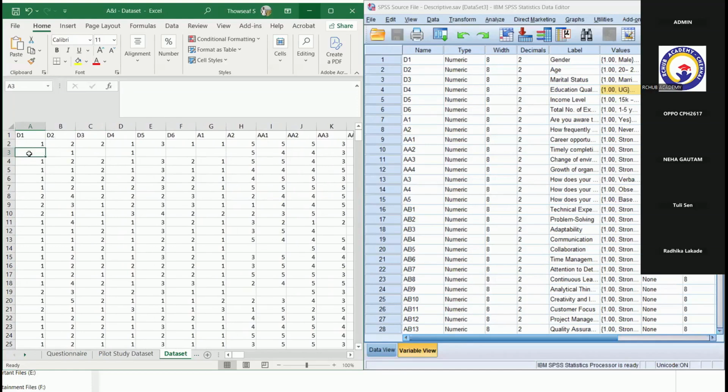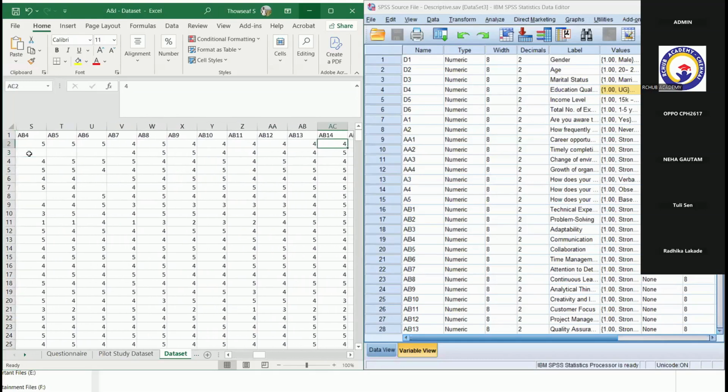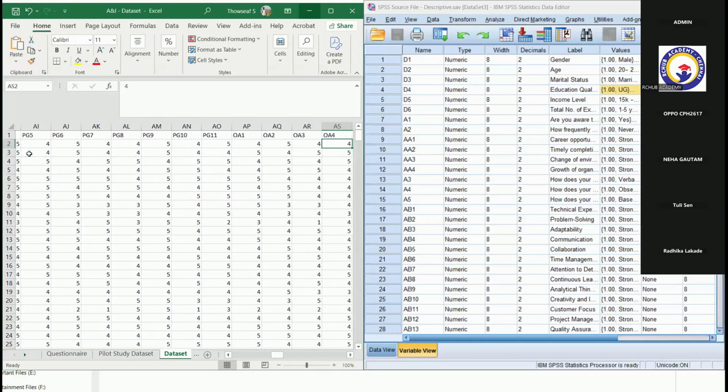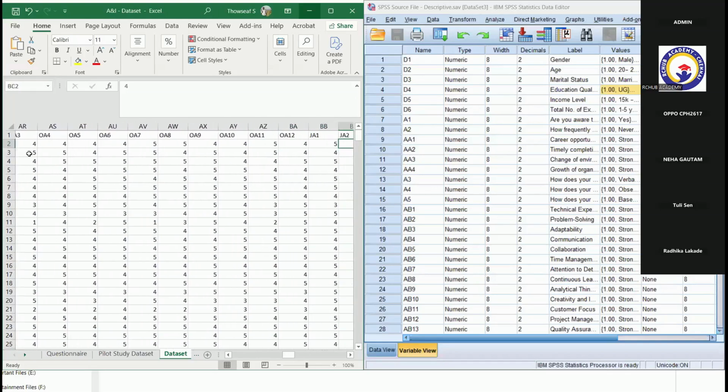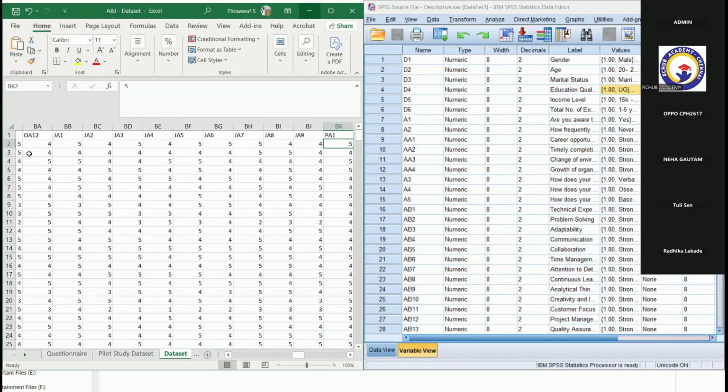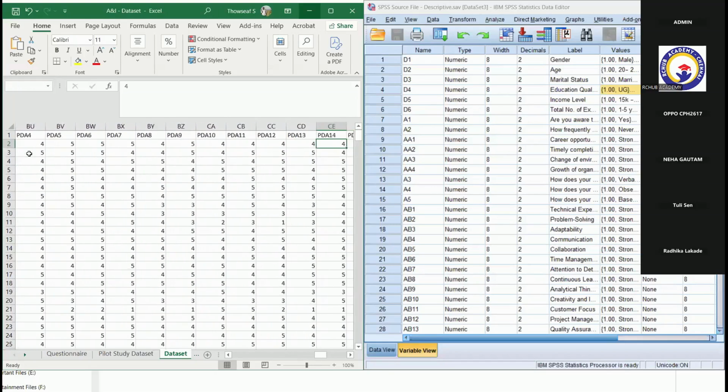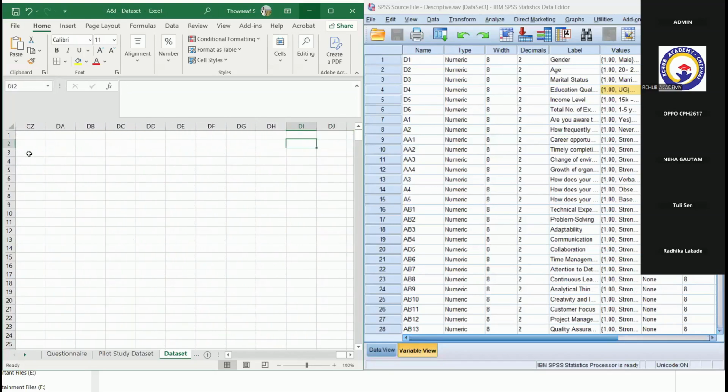You will be having missing values. You will be having unengaged respondents. So, what is unengaged respondents? That I will tell you. So you have to first type all the numbers here, based on each and every questionnaire that you have collected.